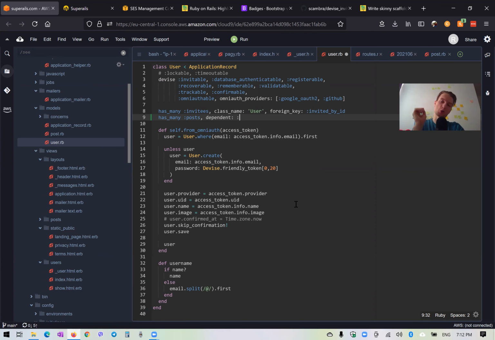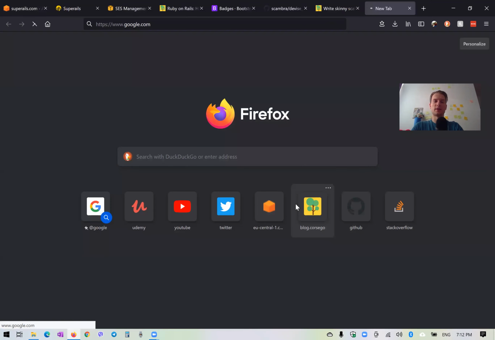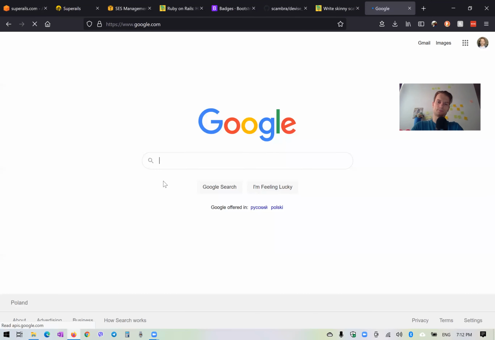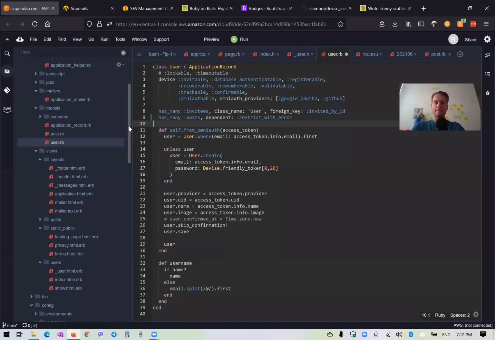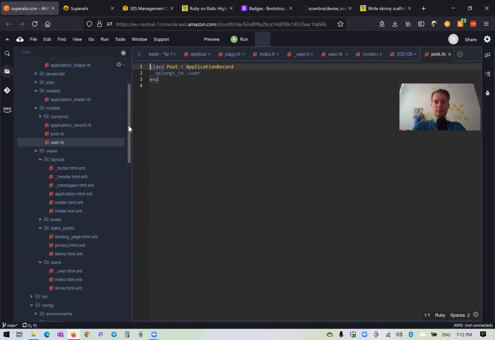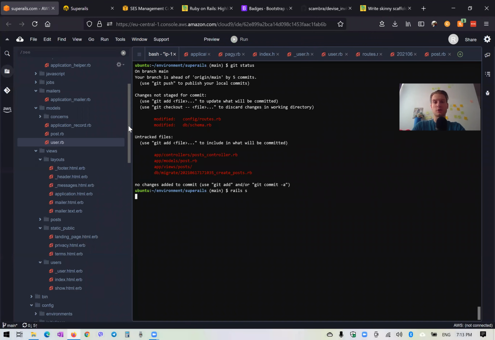So if we say restrict_with_error, then the record cannot be deleted if it has any associations. And I really like using this, especially for commercial applications. Dependent restrict_with_error. I think I've typed it correctly. Let's just see. Yeah, must be correct. Okay, so we've added the association on the user side. And let's go to our application. Let's start the application and try to create a post.